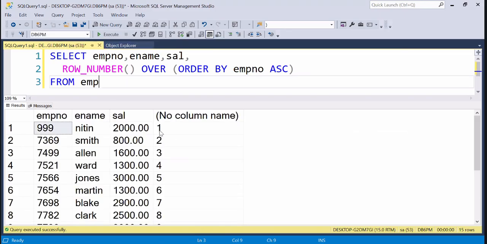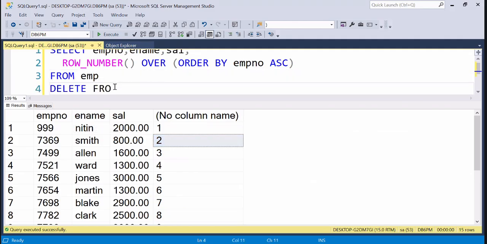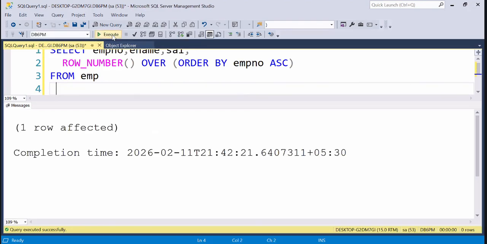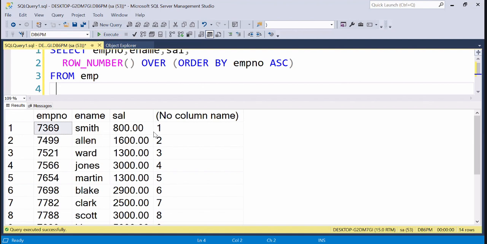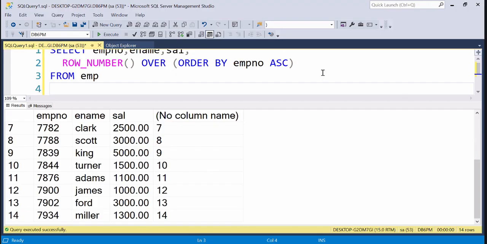Then you see this: 1, 2, 7, 3, 6, 9. Actually, I inserted this. Delete from EMP where employee number is 999. Let me delete. Then 7369 is row number 1. 7499, row number 2. 7521, row number 3. Row number 4. That's it.